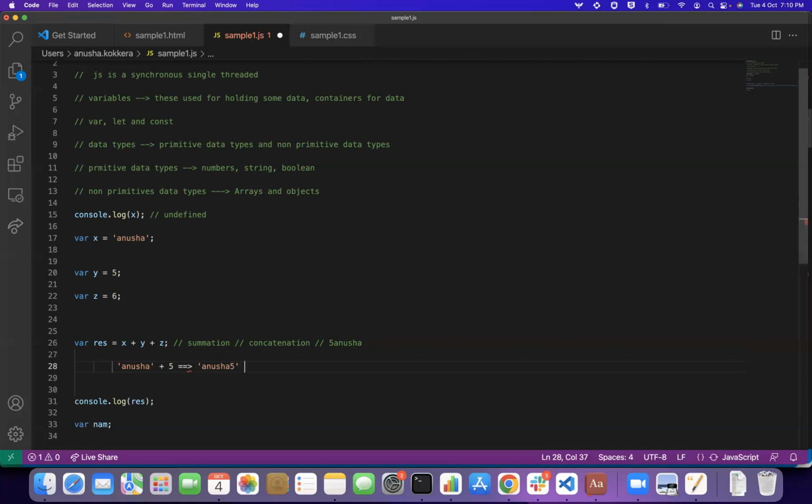Yes, ma'am. Now what are you adding to this? Z. What is the value of z? 6. Now what will be the output? Anusha 5 is a string, then plus 6. So what will be the output? Dinesh says Anusha 11. Why would it be Anusha 11?